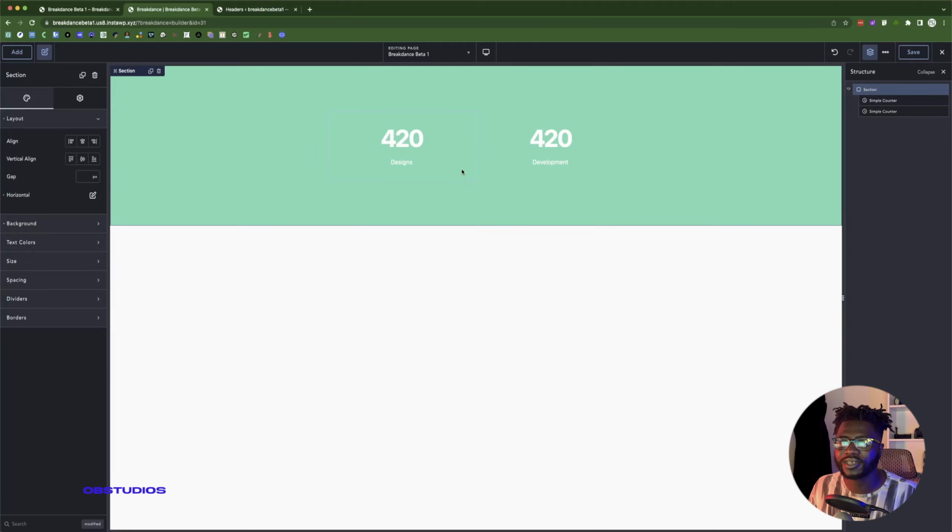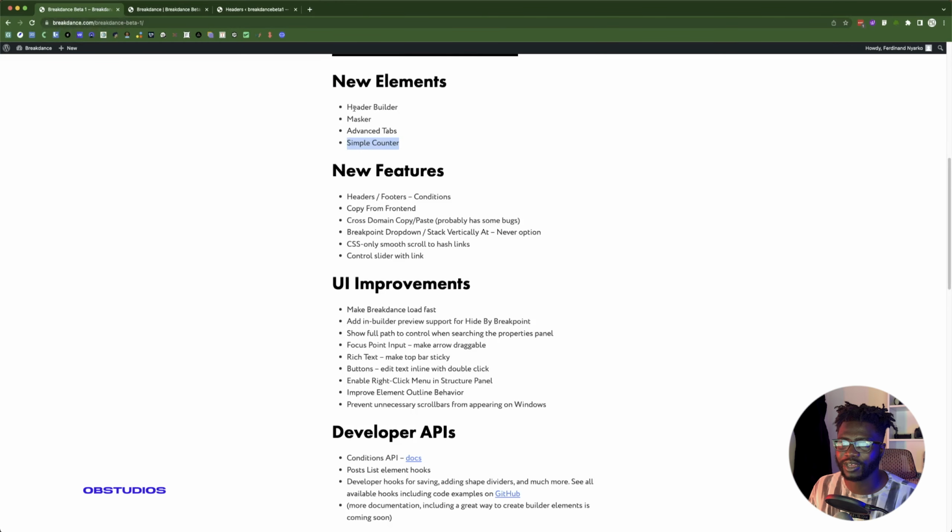So simple counter. If I'm rating this, I might give it probably a 4. Yeah, 4 or 5. If I give this a 5, then probably I have to give the maxer probably a 6. And then if I want to give also numbers, the header, I'm gonna give it probably a 6 or a 7. And then the advanced tab, I'll give it a solid 8 for implementation and idea. So that is that for the new elements. The other stuff that they have added is header and footer conditions. So what are header and footer conditions?